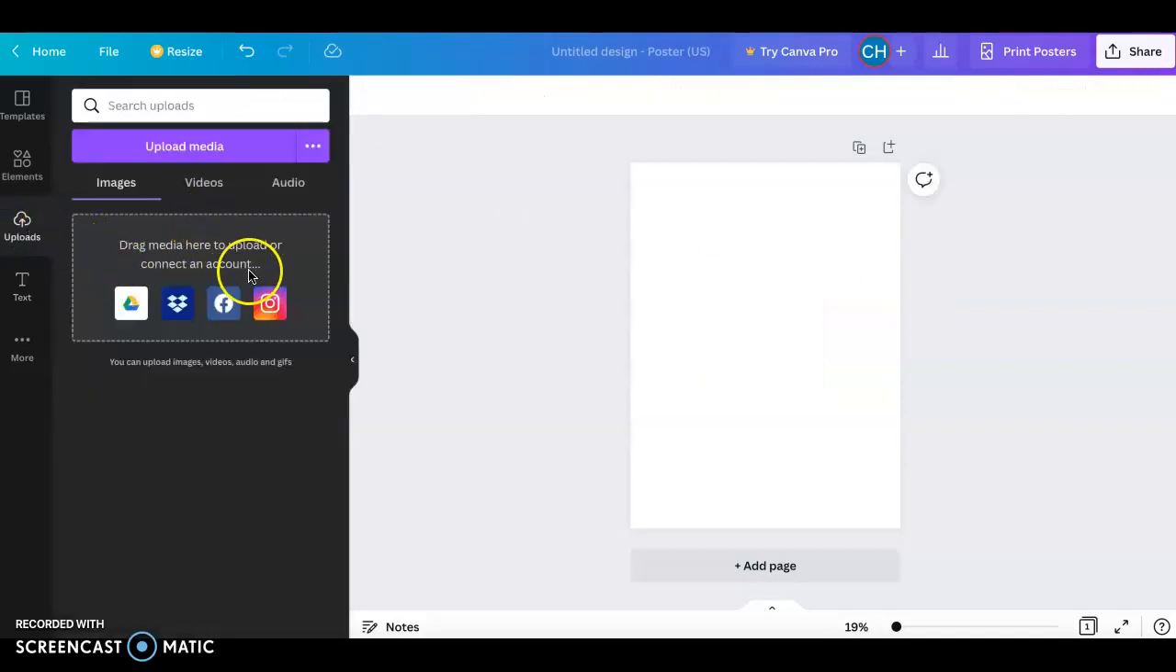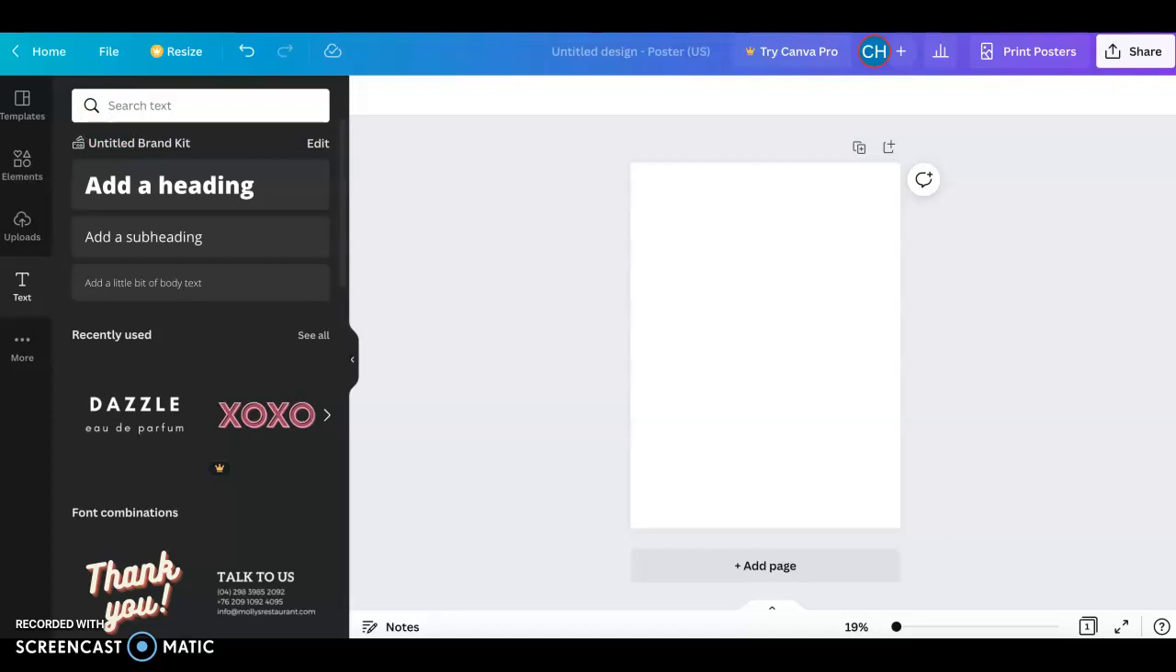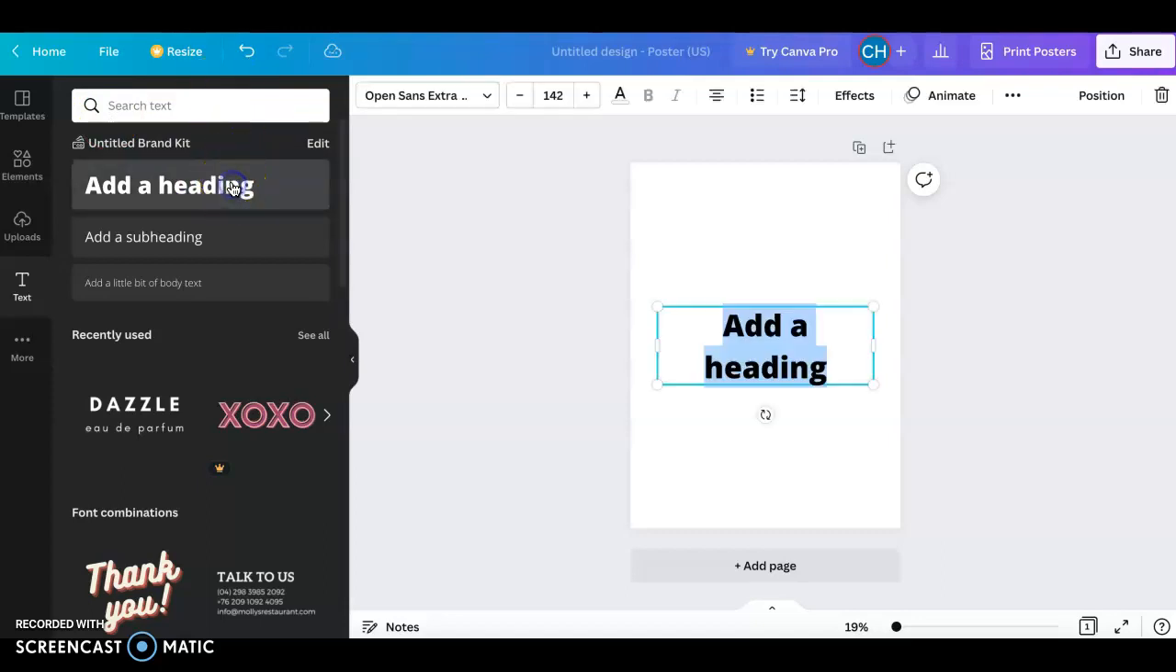Uploads is kind of self-explanatory. You can put your own pictures here and are able to transport it onto your poster. So now we're going to go down to text. We can add whatever we want here.